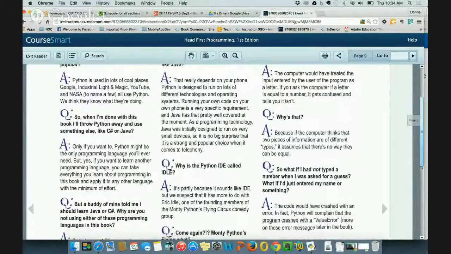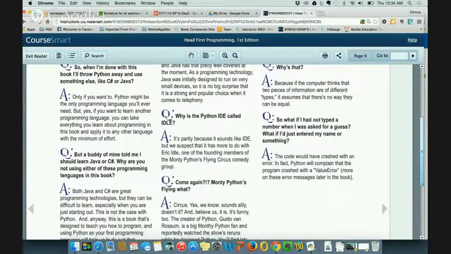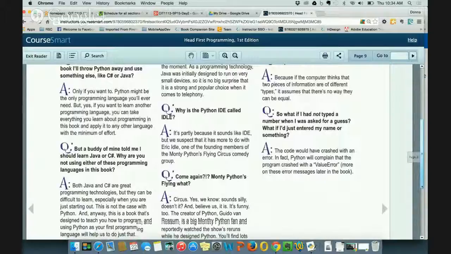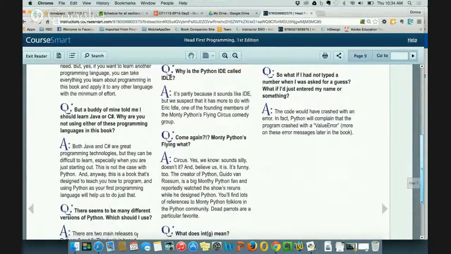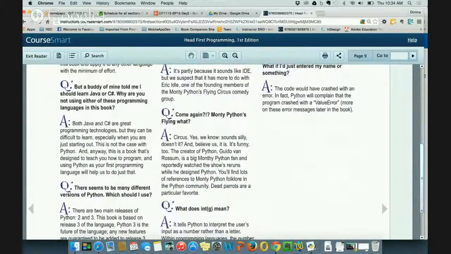But a buddy of mine told me I should learn Java or C#. Why are you not using either of those programming languages in this book? Well, both Java and C# are great programming technologies, but they can be difficult to learn, especially when you're just starting out. This is not the case with Python. And anyway, this is a book that's designed to teach how to program, and using Python as your first language will help us to do just that.